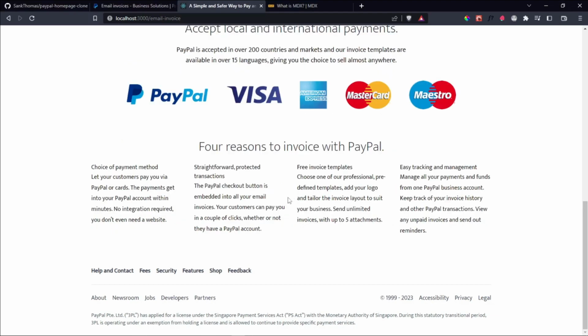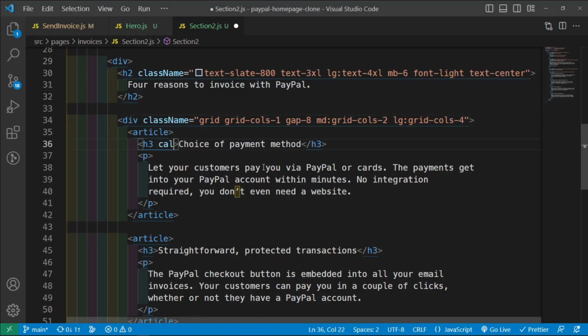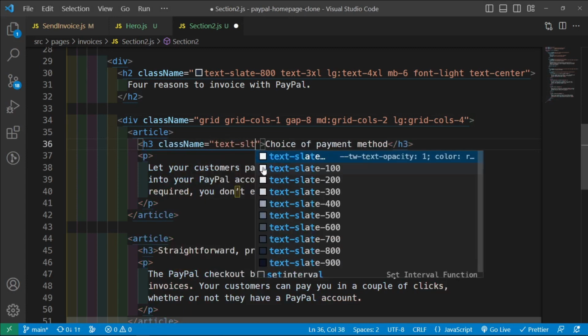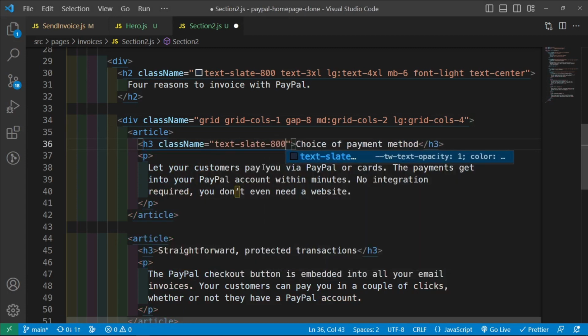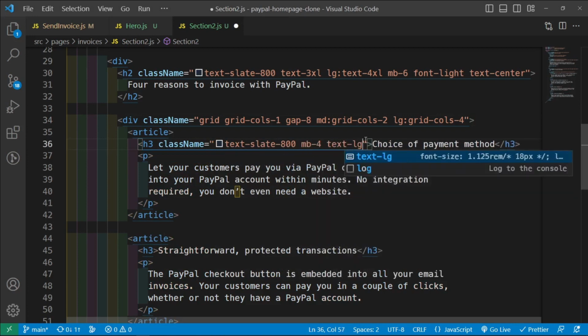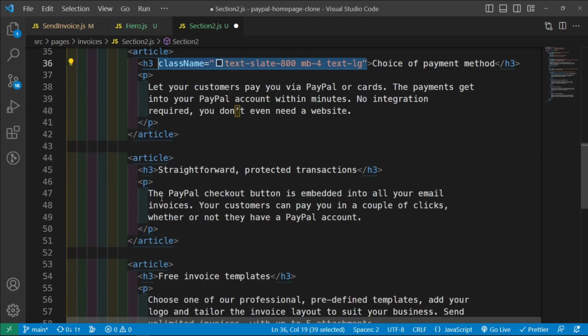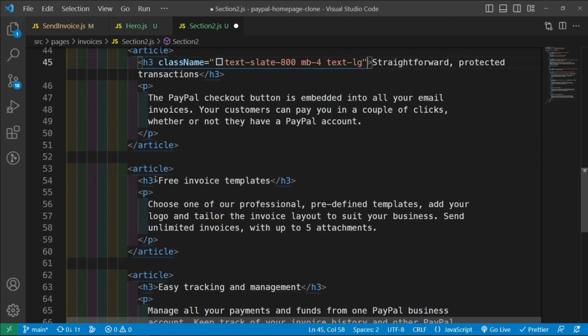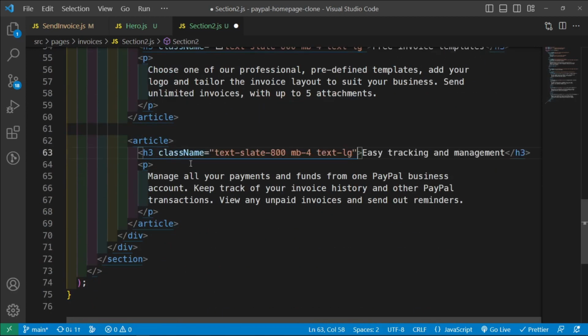There we go. And then let's tell this H3, give this a class name of text slate 800, margin bottom of 4, and text dash large. And then let's copy these class names and paste them to the rest of these H3s. So here, and here, copy.